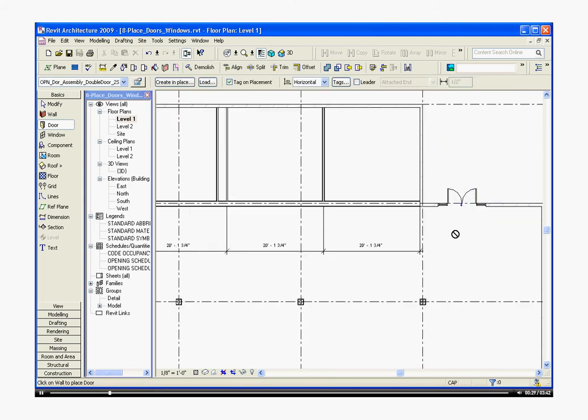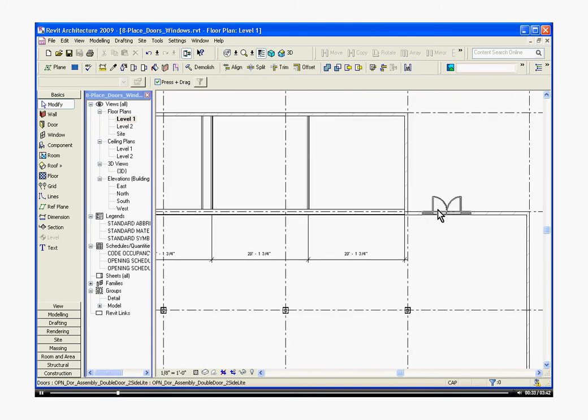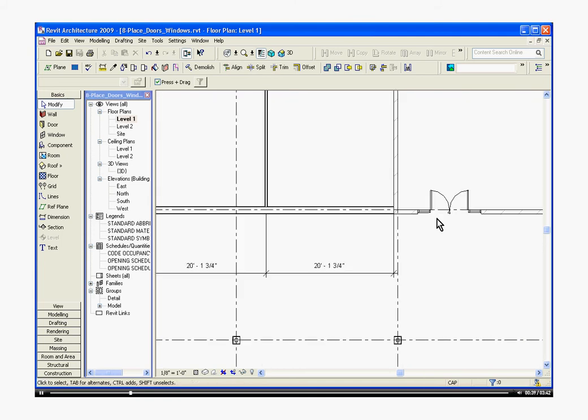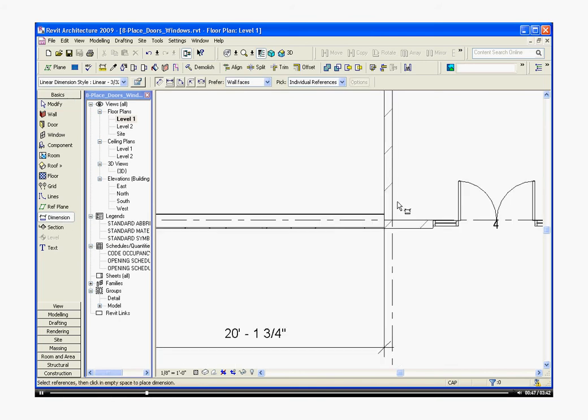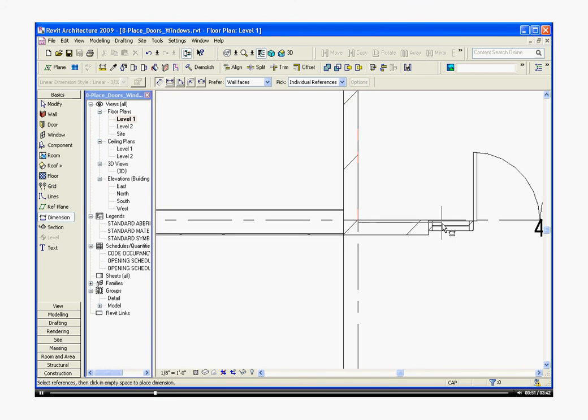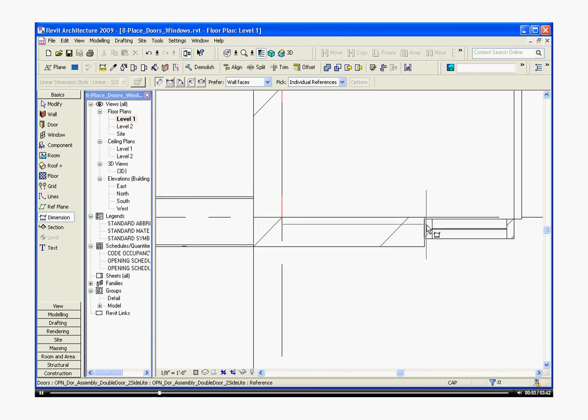And I'm going to hit escape a couple times to get out of the door tool. It doesn't matter if the door is exactly where you want it, because next we'll dimension in order to precisely place the door in the wall. Now that the door is placed, go over to the tool tray to the left, choose dimension tool. I'm going to zoom in a little bit. Click on the face of the wall and come over to place our second dimension point.